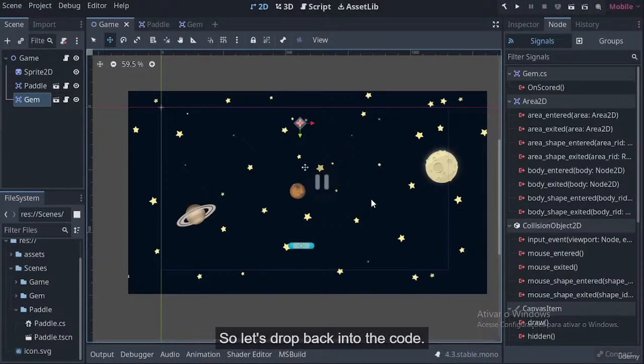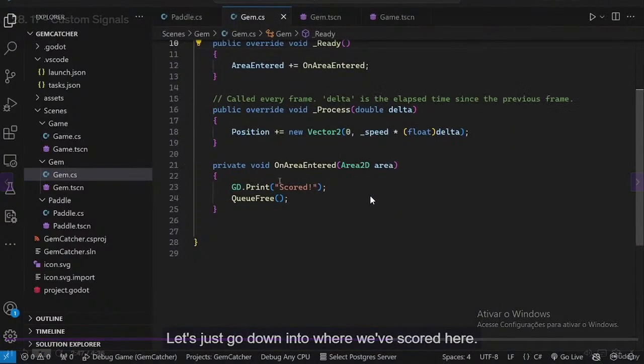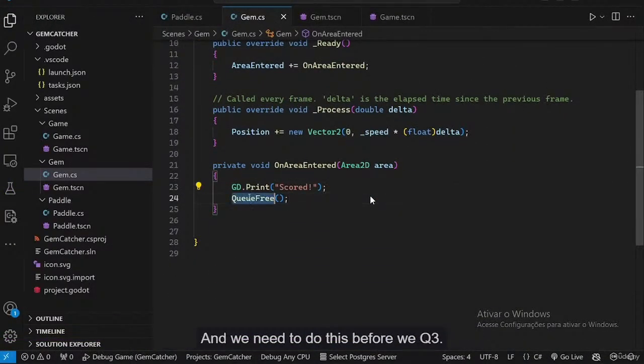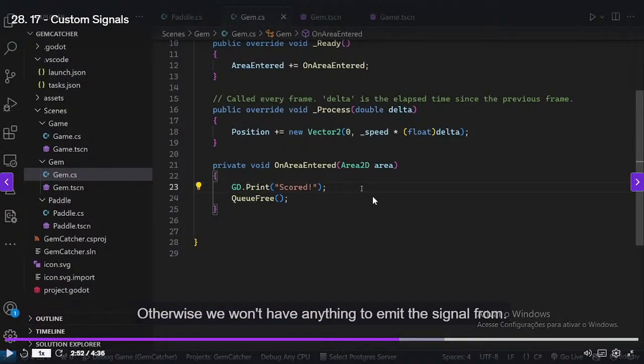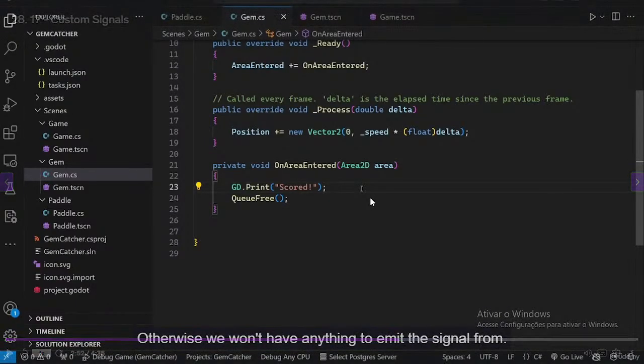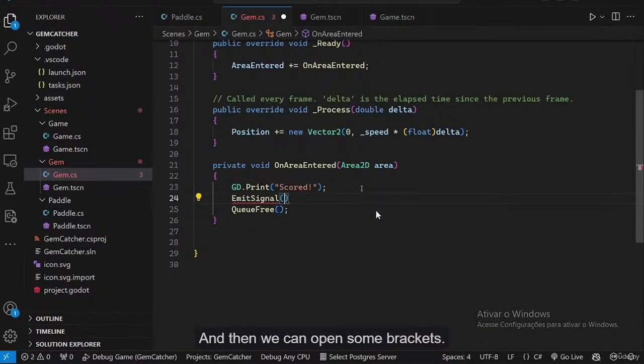So let's drop back into the code. The way we emit the signal is really straightforward. Let's just go down into where we've scored here, and we need to do this before we queue free, otherwise we won't have anything to emit the signal from. Then we simply type emit signal, and then we can open some brackets.